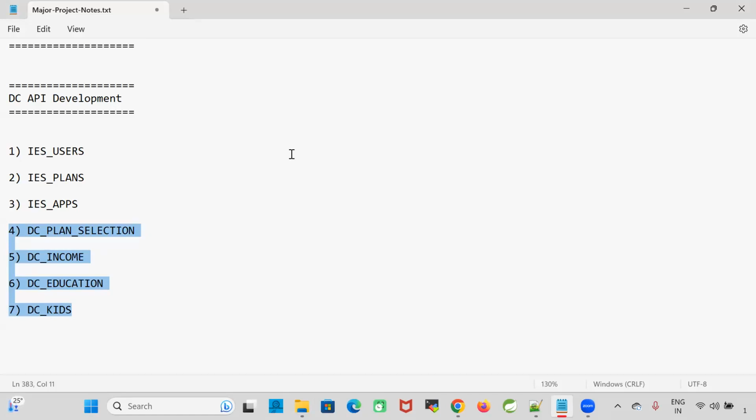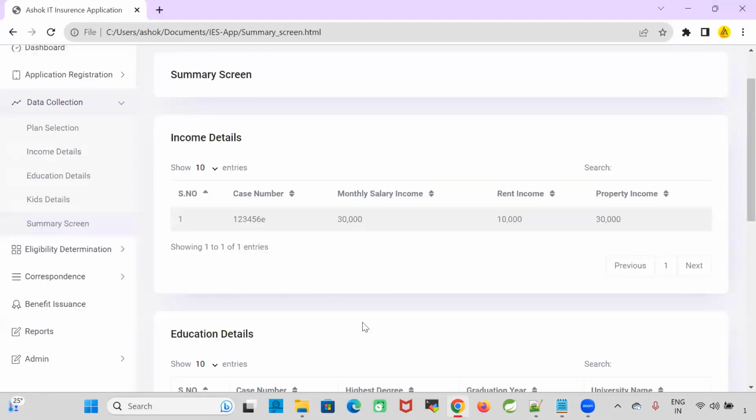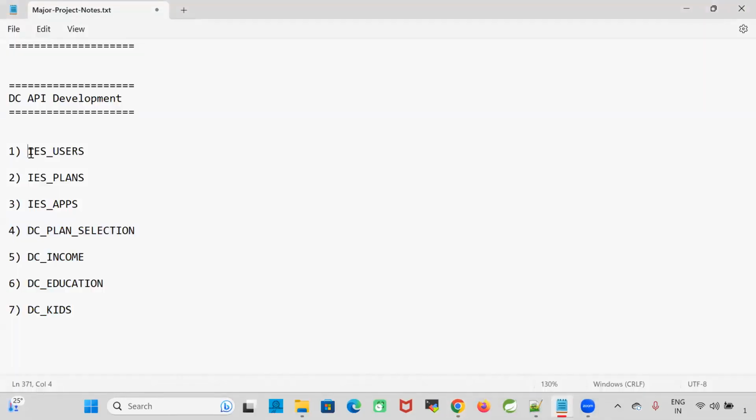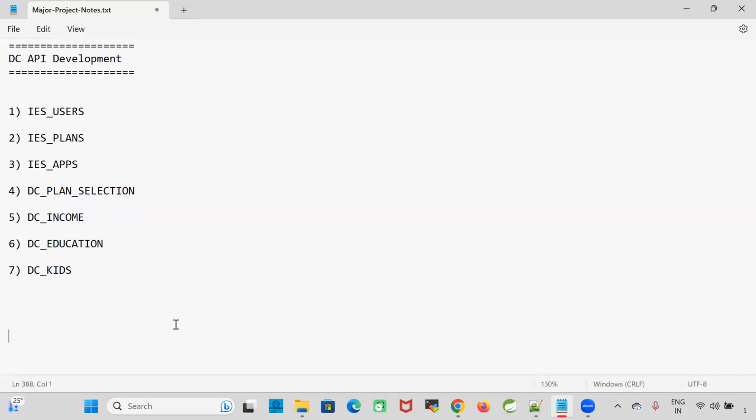When the citizen wants to apply for a plan, we need to collect the information from the citizen. And this information is collected by which caseworker? That caseworker data will be available in the users table. Which plan the citizen wants to apply for is available in the plans table. And the citizen case number is available in the apps table. So these are the tables that we are going to use in our API development.